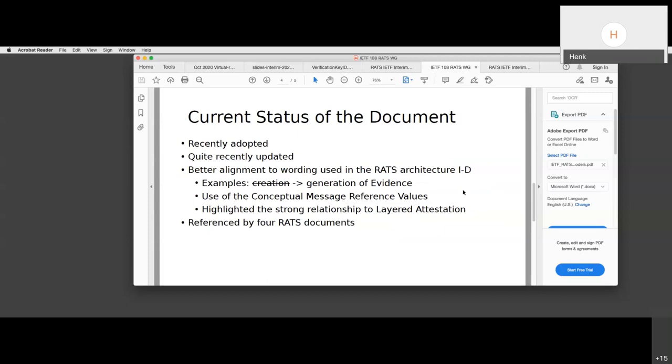And in order to scope that with not a lot of words, it is assumed that the reader is familiar with section 4.3 of the architecture, which is highlighted in the beginning of the document. That, of course, is not entirely necessary. You can read it on its own, but the overview in the architecture helps a lot. So that is documented now. In general, this document is now used by four other documents. Two of them adopted and two of them in queue as related documents. Next slide, please.